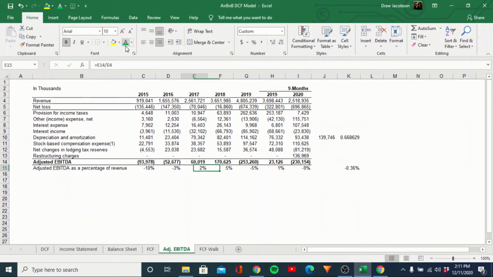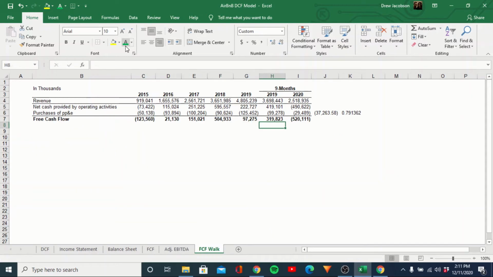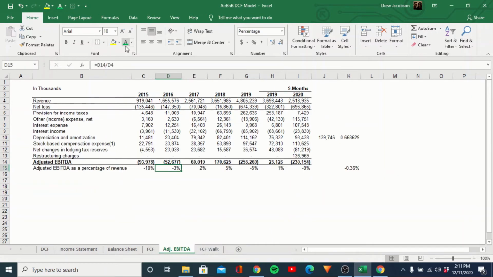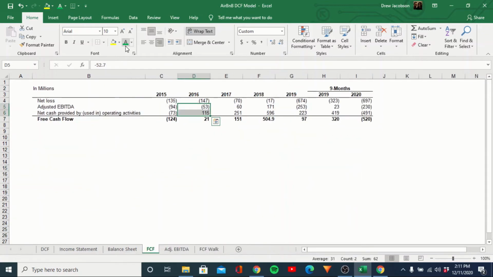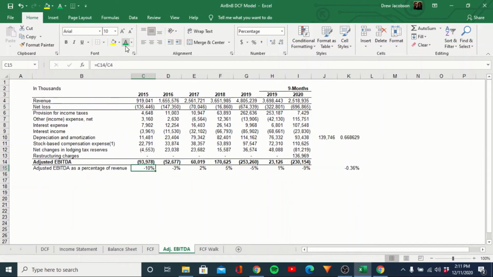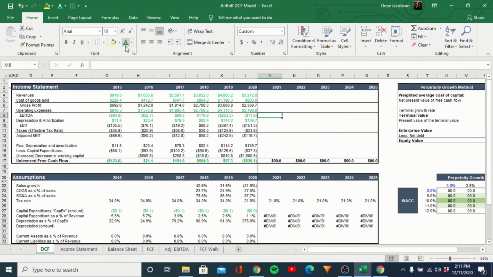They give us EBITDA as a percent of revenue. So we'll do free cash flow as a percent of revenue. I guess maybe we could do it as a percent of EBITDA. So we'll forecast out EBITDA, and then we'll do free cash flow as a percent of that.